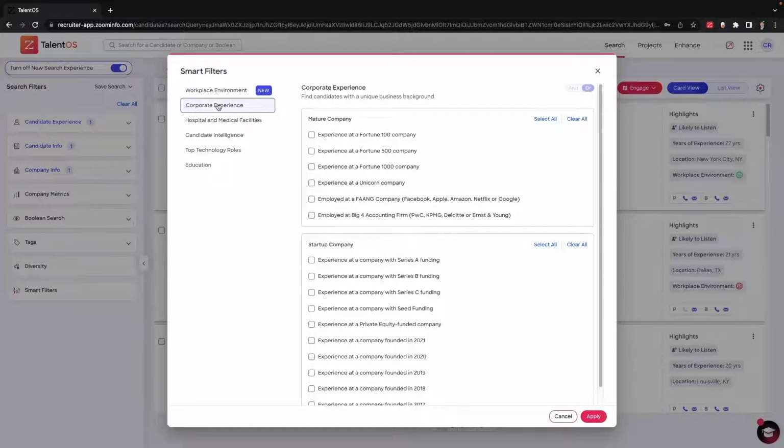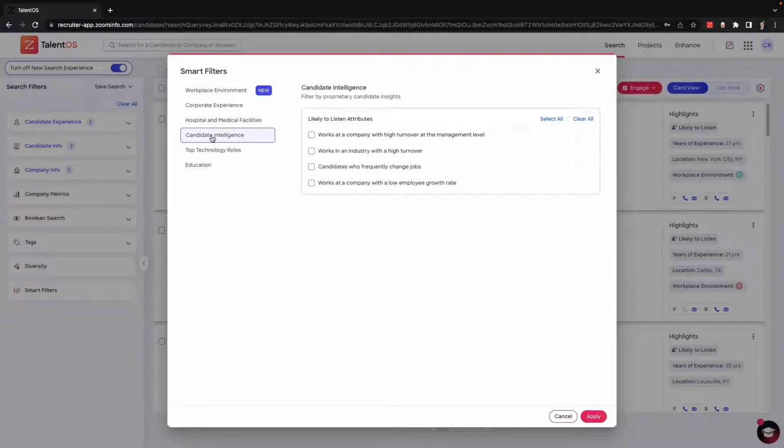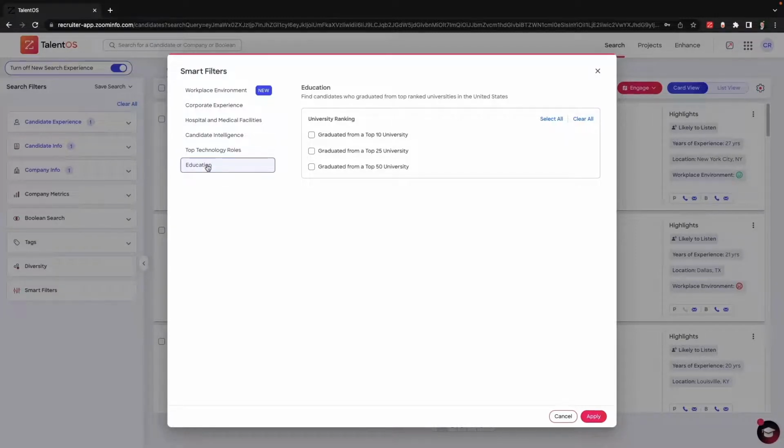You can also explore corporate experiences within the candidates, identify those with more focused hospital and medical facilities experience, narrow down those likely to listen attributes in candidate intelligence, target those high demand technology skills, or dive deeper into the educational background of the candidates.